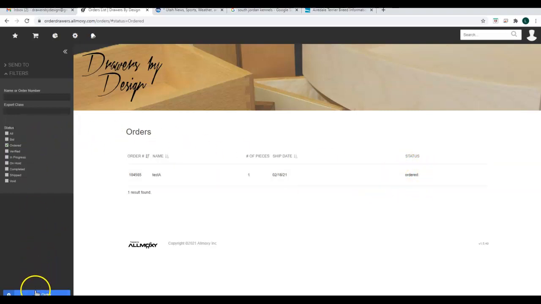And if you want to add another order, here's a quick link to it. You can also come back up here again and create another order. And that about wraps it up for placing an order.